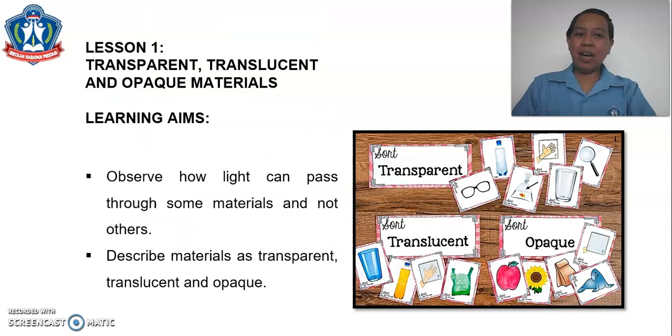For this video lesson, we're going to learn two topics. The first one is Lesson 1. The title is Transparent, Translucent, and Opaque Materials. Our learning aims are the following. Observe how light can pass through some materials and not others. Describe materials as transparent, translucent, and opaque.